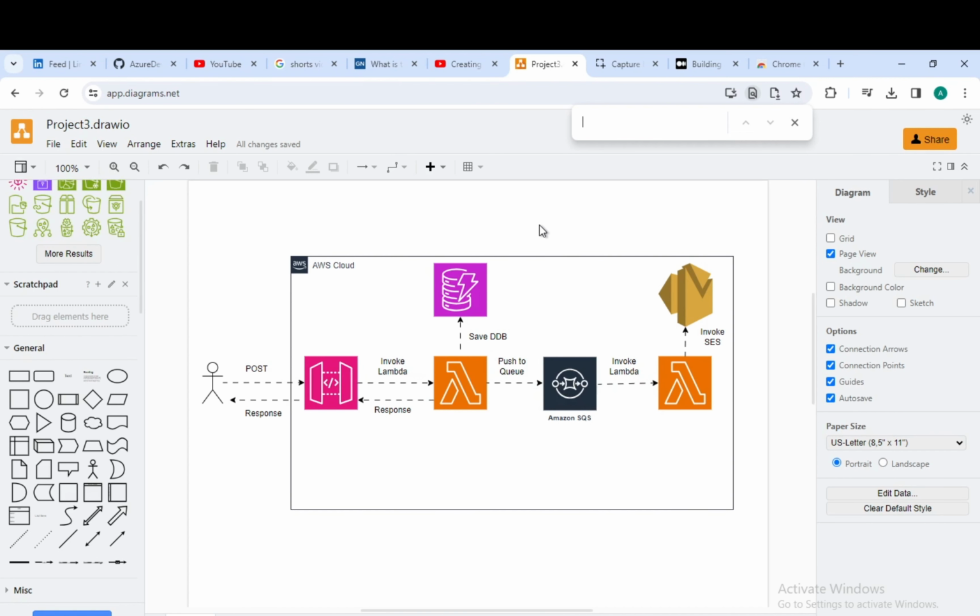So this is what we are trying to achieve in project number 3. We are going to set up API Gateway, Lambda, SQS, and SES. A user will post a request to an API Gateway, and API Gateway will invoke the Lambda, and this Lambda will be responsible for saving all the operations into DynamoDB. After saving the operation, it will push a message that the customer has been inserted to an SQS queue. This queue will be responsible for invoking another Lambda, and the responsibility of this Lambda is to send an email to a user. So this is how we have created the architecture for this project.